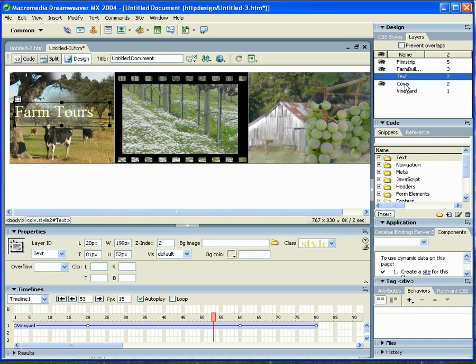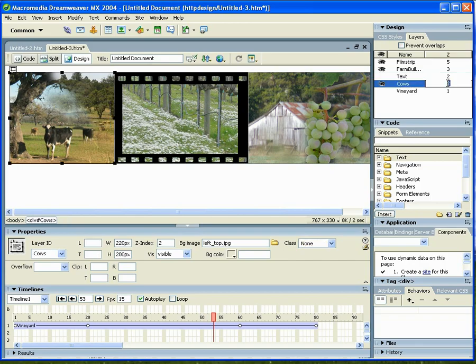We do have a slight problem here with cows though, because these two are on the same Z order. So what I want to do is make the cows higher than the Farm Tours so that they sit in front of it. So we won't see Farm Tours until it appears in this film strip. To do that, I'm going to give the cows layer a value of 3, which hides the text behind the cows. It's behind the film strip, but it's in front of the vineyard. It might take you a little bit of talking yourself through exactly where things are supposed to be, but you'll get the hang of it fairly quickly.